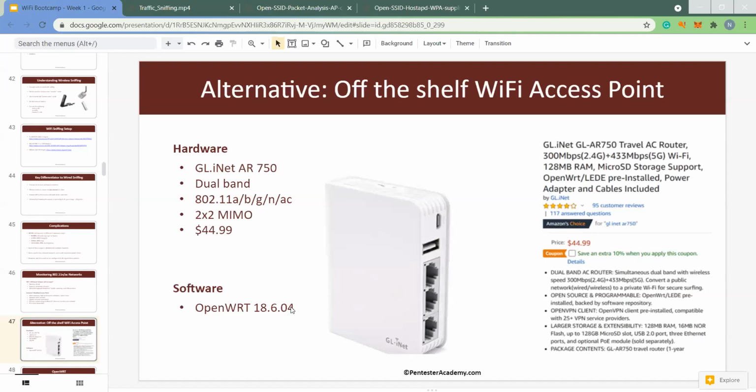If we have to strike a middle ground, a device which is not very cheap, but can give us a feel of what it looks like to have a modified access point as a sniffer, we can take a cost effective, or I'll say cheaper, off the shelf Wi-Fi router like this one. This is a travel router provided by GLiNet. This is the model number, and there are a lot of devices in this range. You can even find better ones.